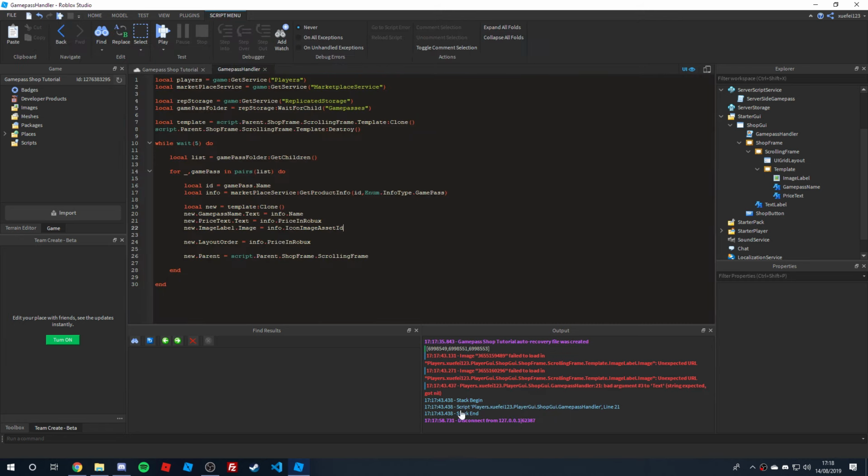Image failed to load in. Info dot price in Robux. Oh, it's not a string. It's an int value. So we need to toString this, and we toString this. Okay, no, we can leave that as that, and then we do dot Robux symbol sign.